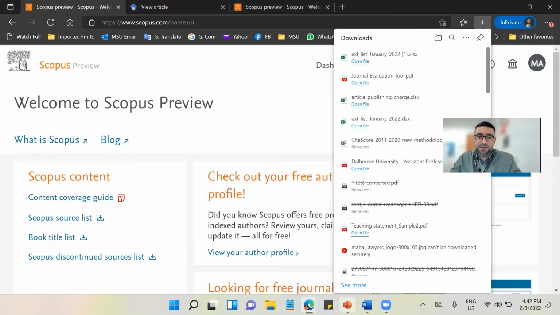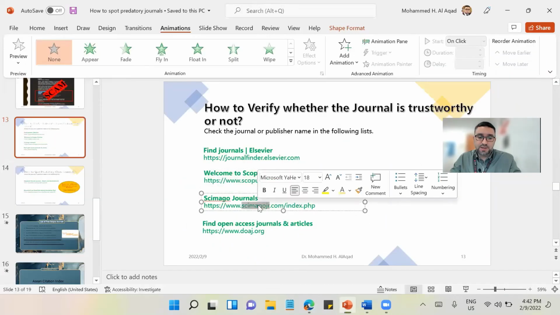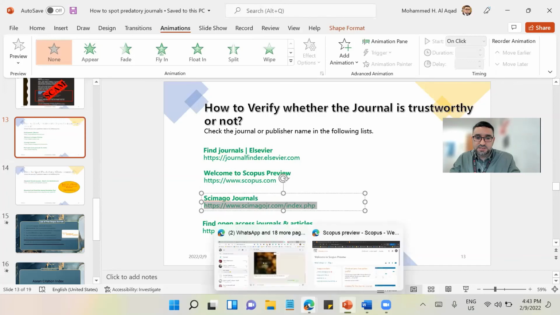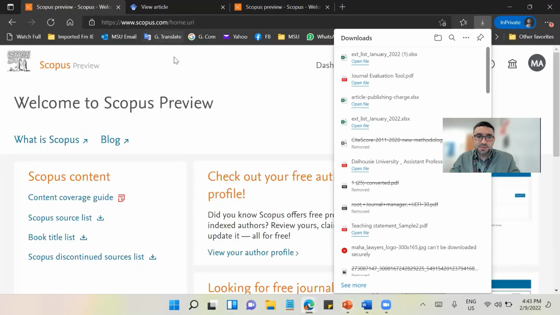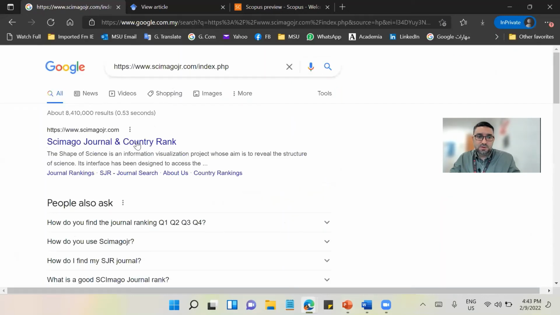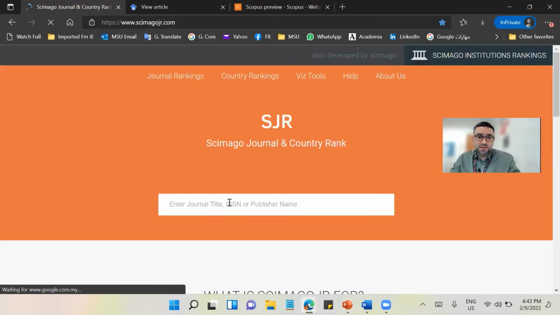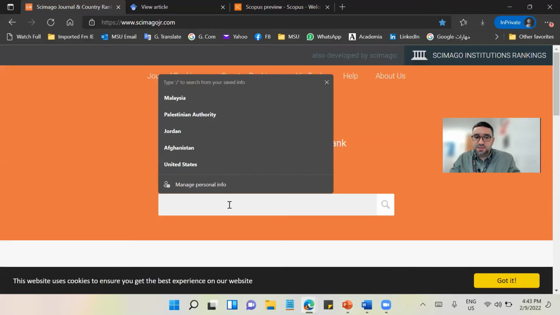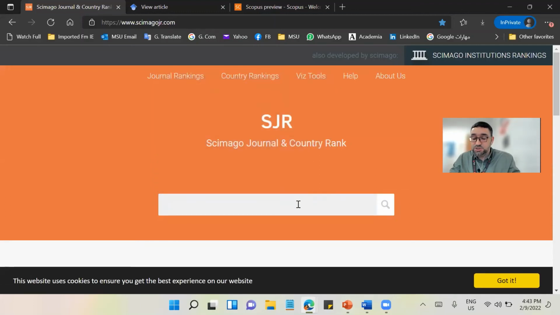Okay, number 3, here we go to Scimago. Scimago is also easy. Let's say this is Scimago. Here I write the name of the journal that I suspect could be, for example, a predatory journal. So I can write here the name of the journal, for example, linguistic journal.